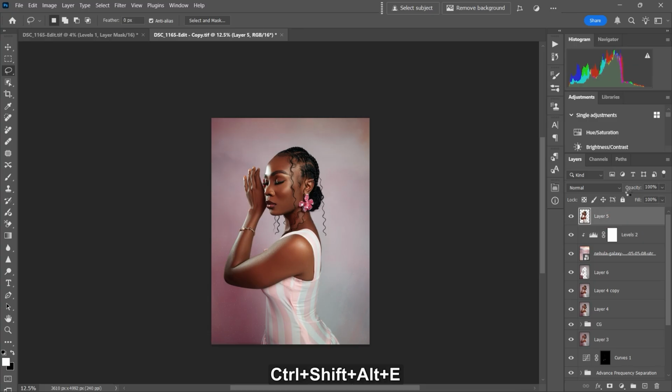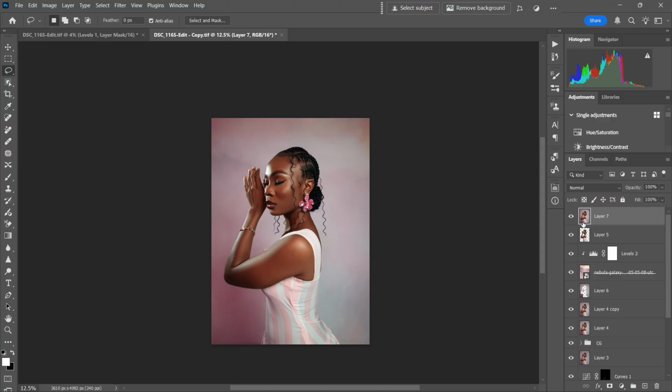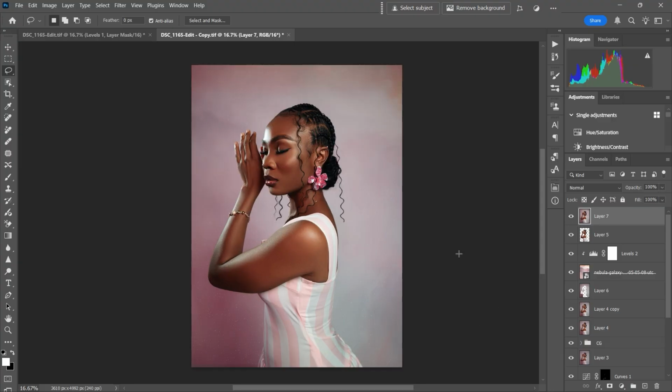Then after I'm going to merge our visible layer, Control or Command Alt E. So after this, the next thing I'm going to do is fix the color of the dress. I need these lines here to be pink. So what I'll do is use my quick selection tool, come here and select the dress.